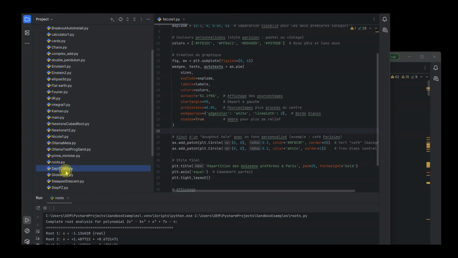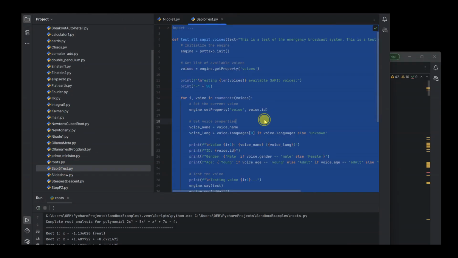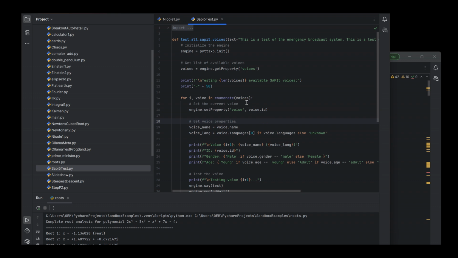It did a SAPI 5 test. I hope you can hear this. These are the voices. I think it only got 1, but I was quite surprised when it did it. So it basically tested the voice in the PC from within its sandbox.